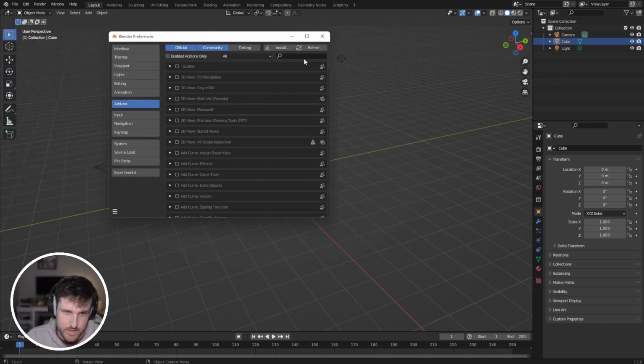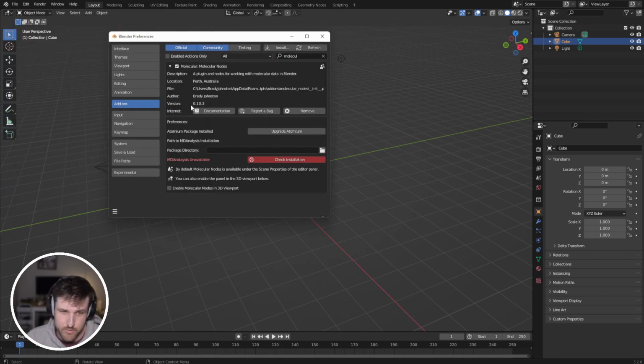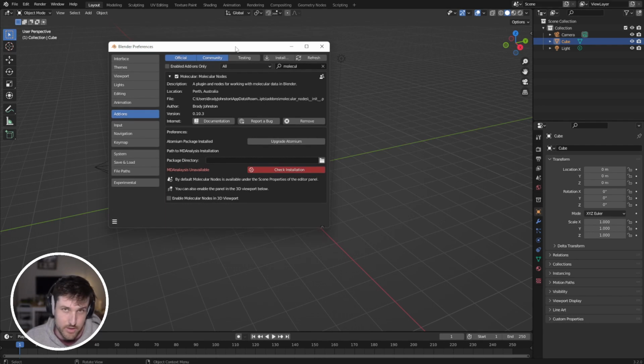Importantly, I'm on Molecular Nodes version 0.10.3. I added them in 0.10, so you need to be above 0.10 to have access to these nodes, and I recommend getting the latest version because then you'll have some nodes that I've fixed bugs inside of.